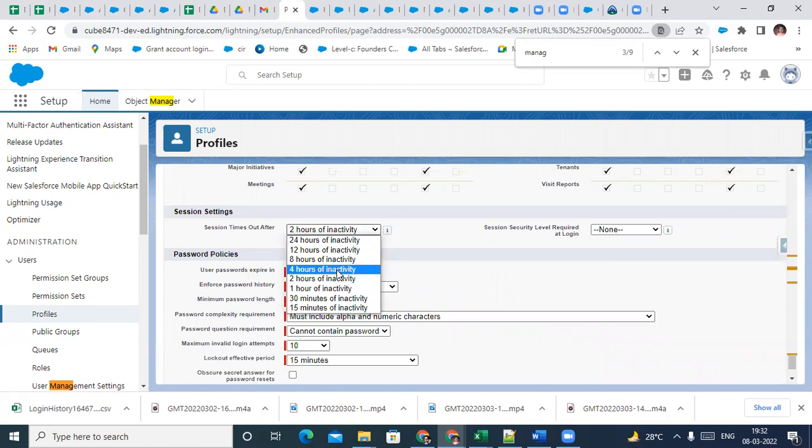So session settings: for example, if you're not doing any changes in your org, if I'm idle, away from my desk and not using Salesforce, there will be some minimum time that you will stay logged in. For example, if you log into Facebook and don't use it for 3 to 4 hours, and then you come back to your desk, you will be asked to enter your credentials and password again to get into the Facebook homepage.